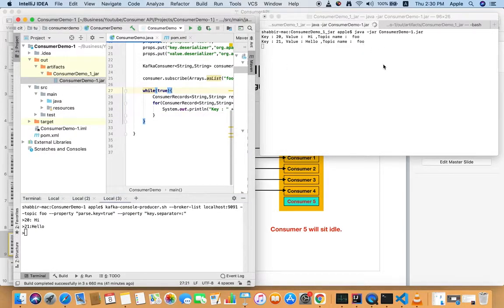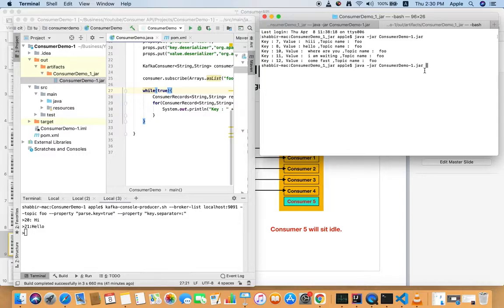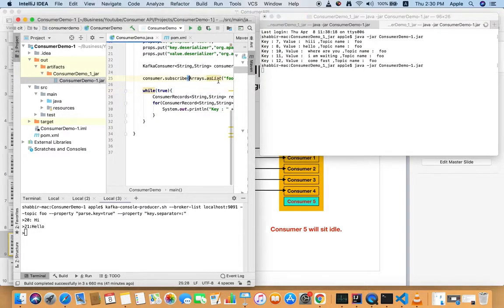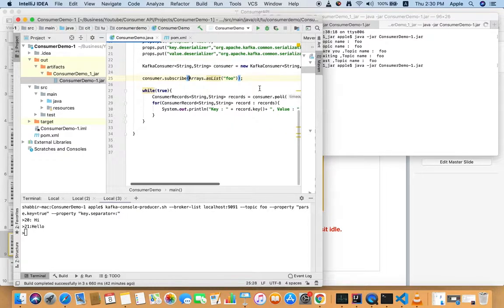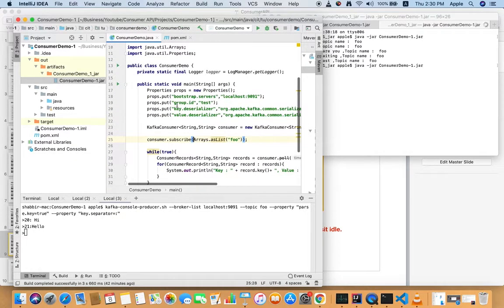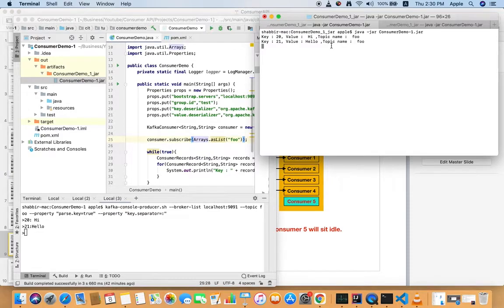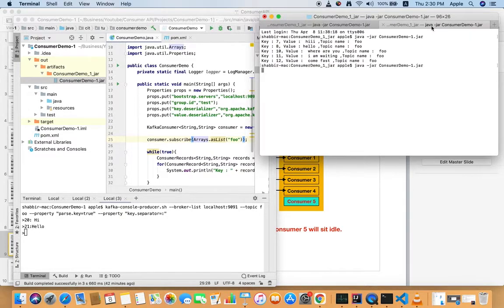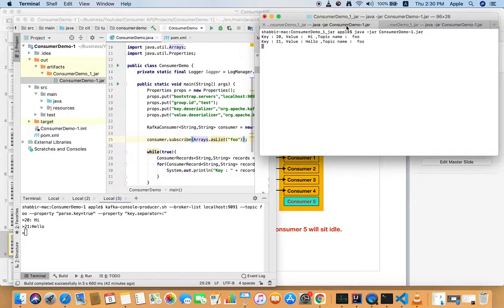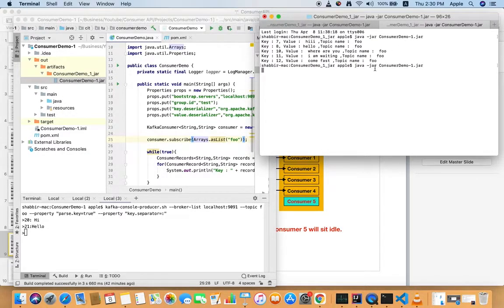Now I will run another consumer. Let's see what happens. Here I'm running the other consumer, and the group ID is the same because in the application the group ID is test. So I can run multiple instances. One consumer jar I'm running here, and another consumer I'm running here. So now we have two consumers, consumer 1 and consumer 2. Let's see what happens.